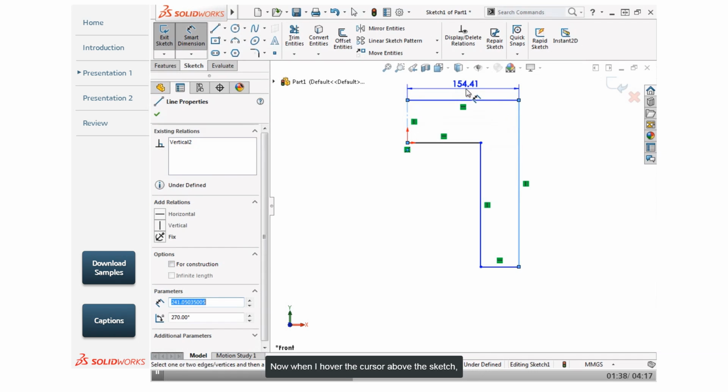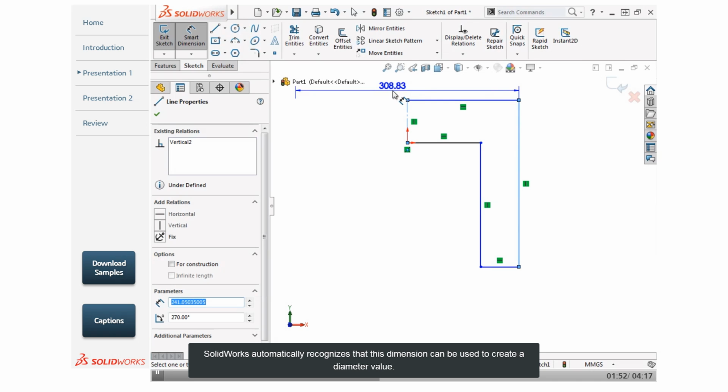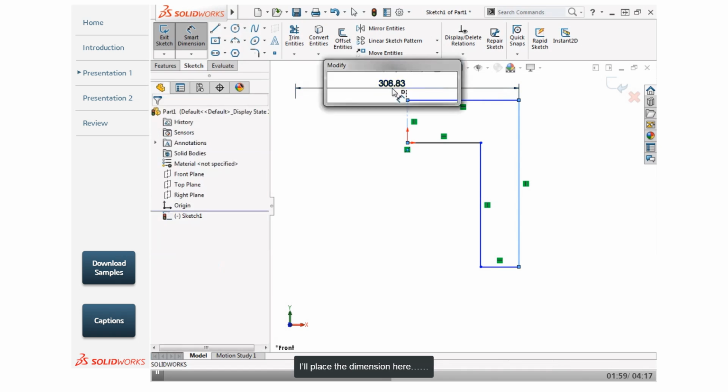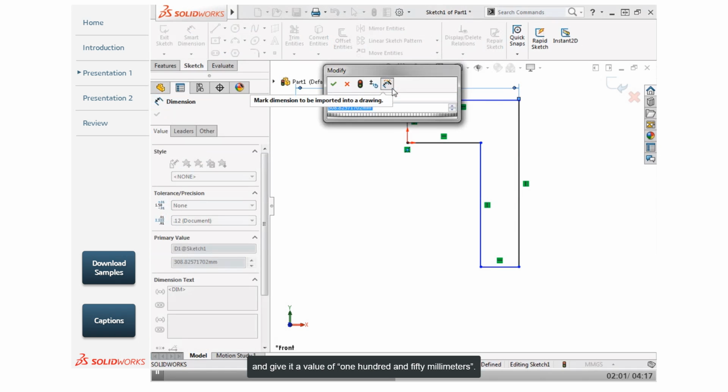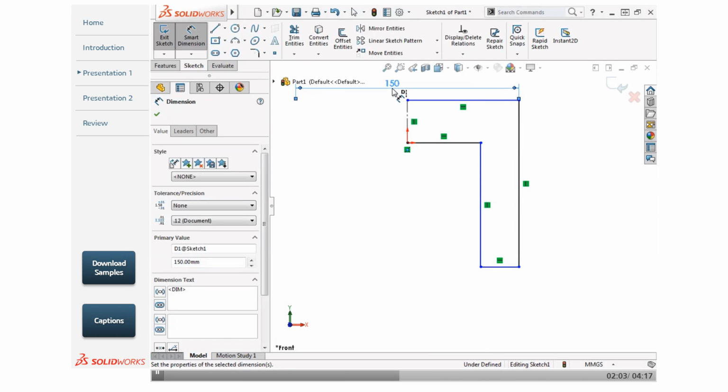Now, when I hover the cursor above the sketch, you can see a regular dimension appears between these two lines. However, if I move the cursor to the left, on the other side of the center line, it switches to the diameter value. SOLIDWORKS automatically recognizes that this dimension can be used to create a diameter value. I'll place the dimension here and give it a value of 150 millimeters.